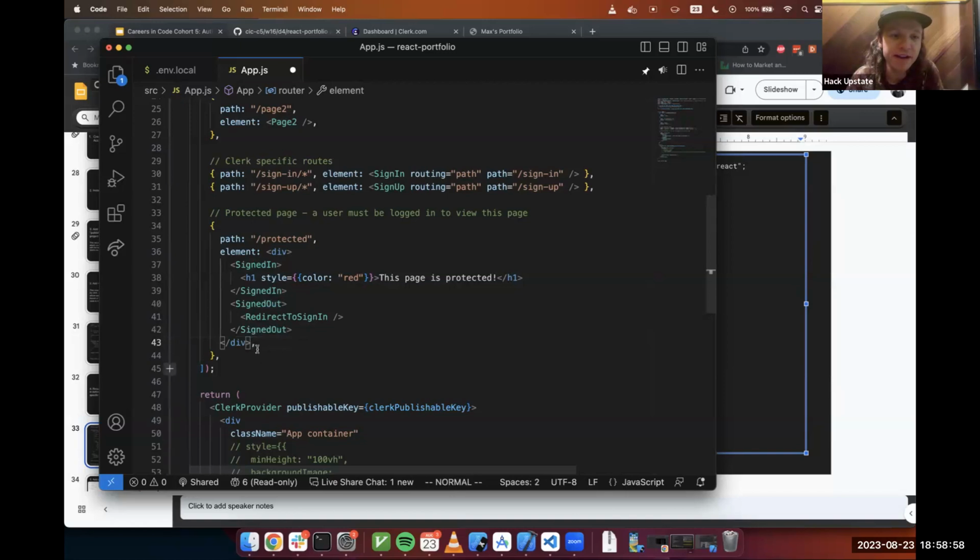And then within the signed out, I've got this component redirect to sign in. So the way this kind of reads is, if you're signed in, render this. If you're signed out, redirect to the sign in. And this causes the web browser to redirect to this route and to go through the sign in process.